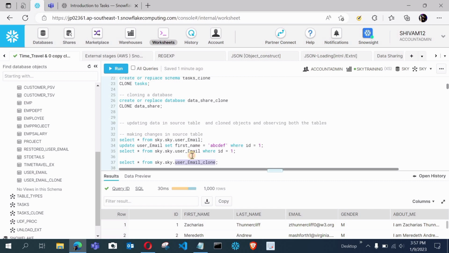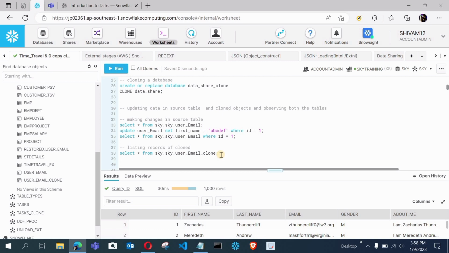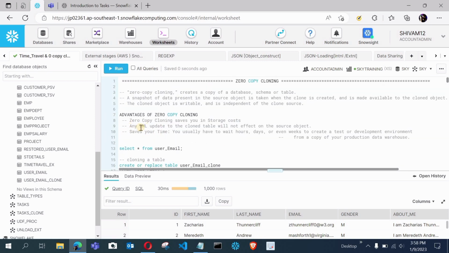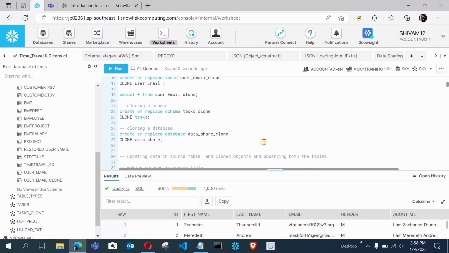That's why whenever we update any record in the source table, it is not reflecting in the cloned table. That's a basic difference which I want to tell you. Now let me write the comment first here: listing records of cloned table. We are getting different records because these two tables are independent, and that's a proof of this statement: any DML update in the clone table will not affect the source table.